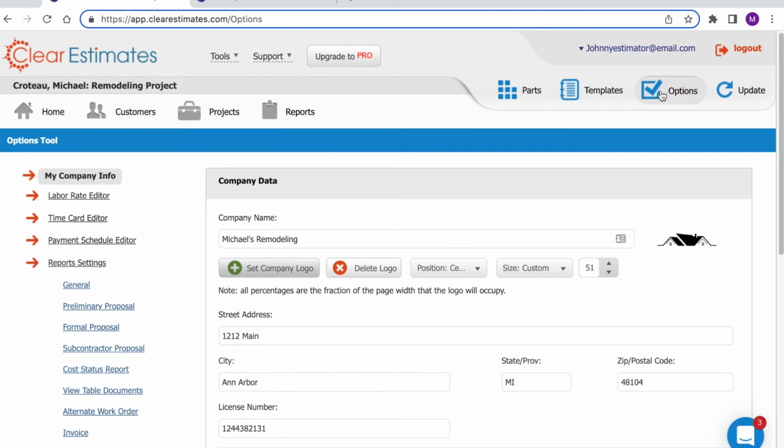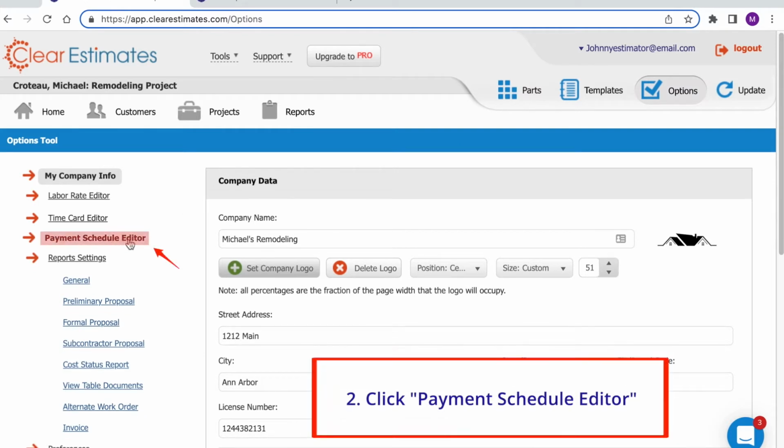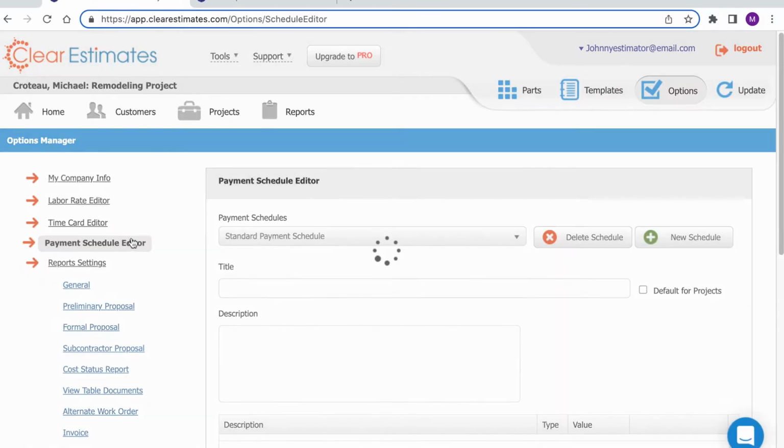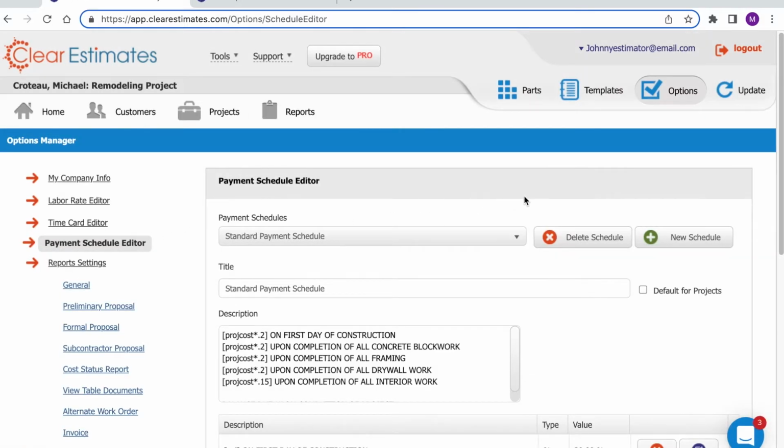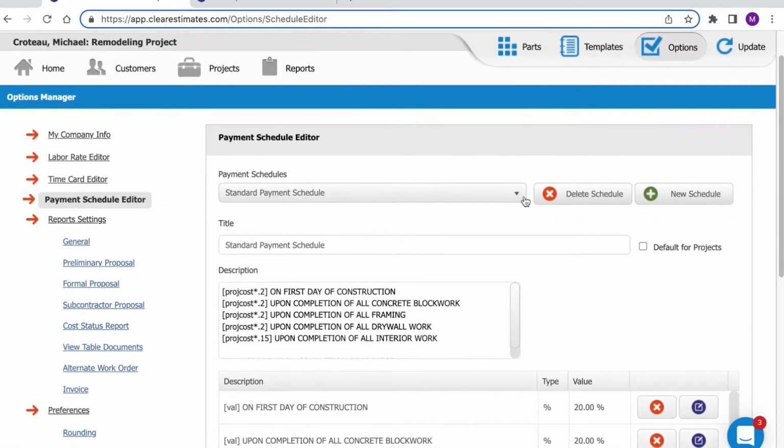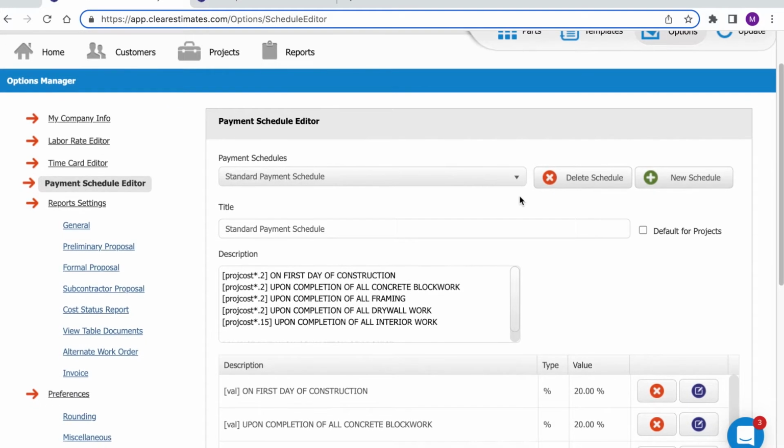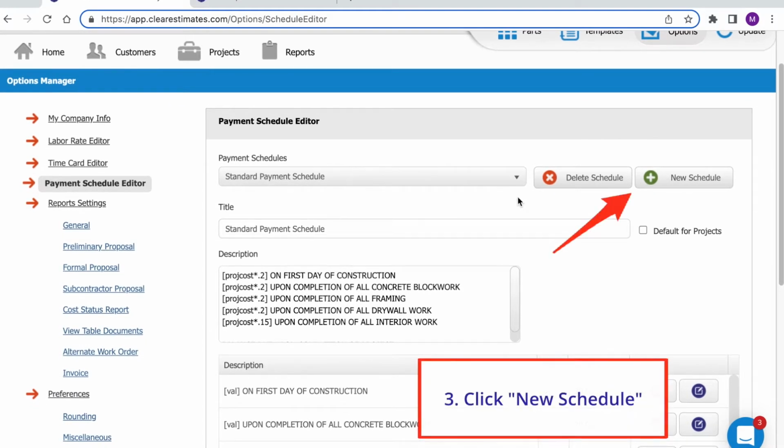From your Options tool, you'll see this menu here on the left side. The fourth option down is for your Payment Schedule Editor. So step 2 is to click Payment Schedule Editor. That's going to bring us to this new tool where we can set up a payment schedule. The next step is to create a new schedule just by clicking New Schedule up here in the top right.